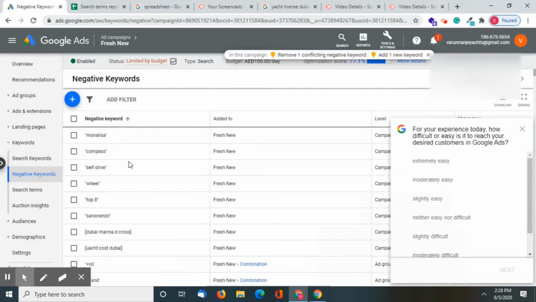So doing this particular task on a daily basis, I'm pretty sure that within 10 days, your AdWords is going to be optimized. And stopping this task for the next 3 or 4 or 5 days, your AdWords is going to collapse also. So that's how you have to do it on a daily basis.